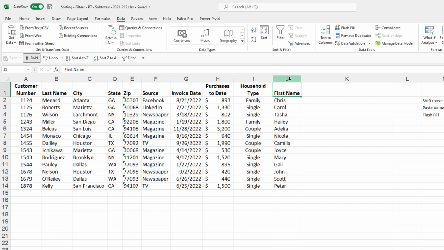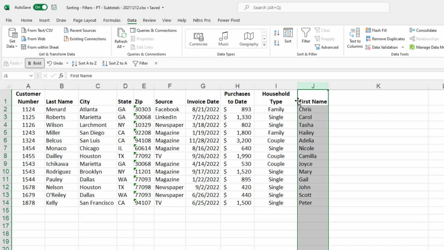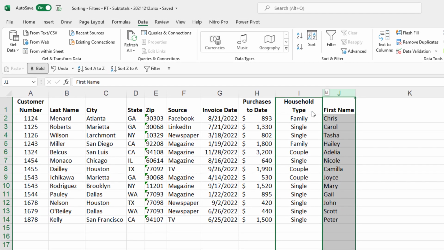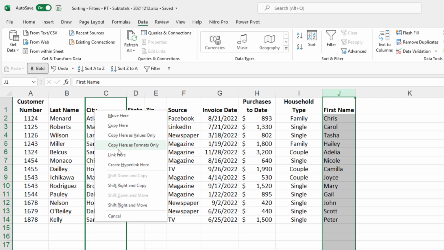Here's the tip. Highlight the column, because I want to move this column. Put your mouse on either the left border or the right border. Notice the arrows are really large. Right-click, don't let go. Drag, drop, shift right, and move.